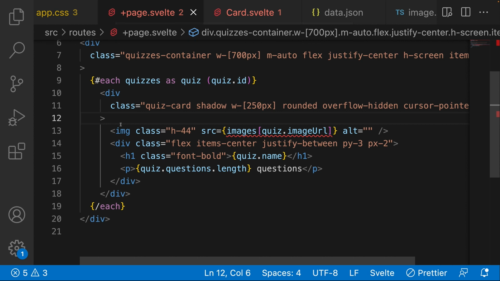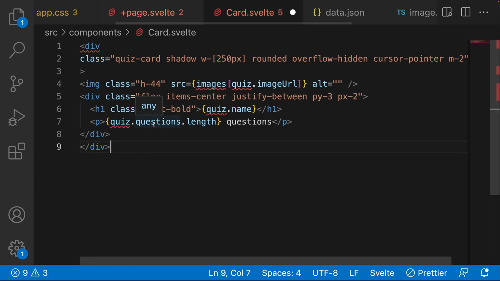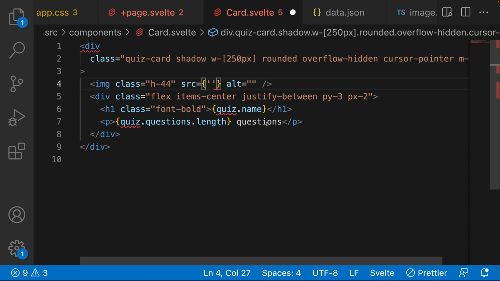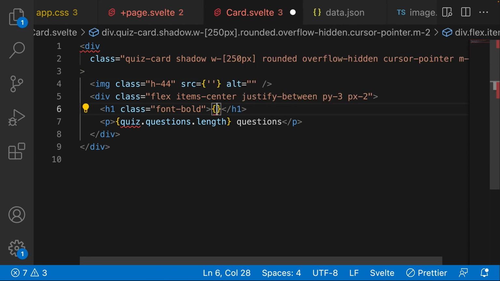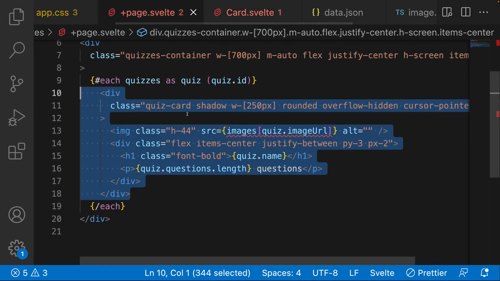So now what we're going to do is grab all of this HTML and copy it. Let's paste it in there and do a quick little save. Now it's complaining a little bit because it doesn't know what this image stuff is. So just for now, I'm going to remove it altogether and call this Chemistry. We're going to go back to our hard-coded state, and over here we're going to say 1, for example. So that right there is all it is that we need to do in order to separate our HTML file.